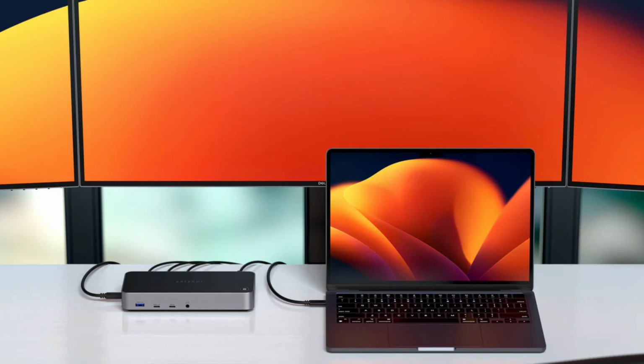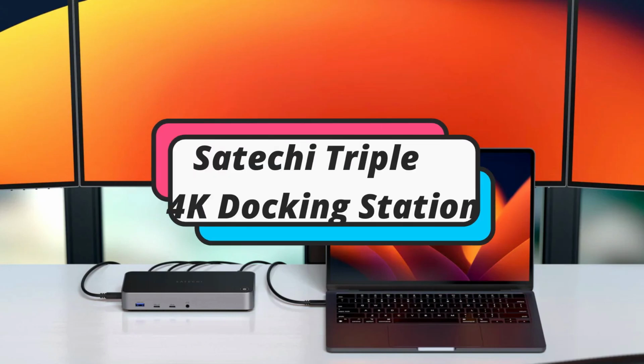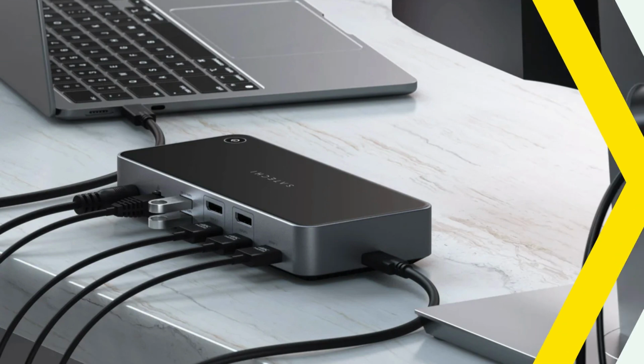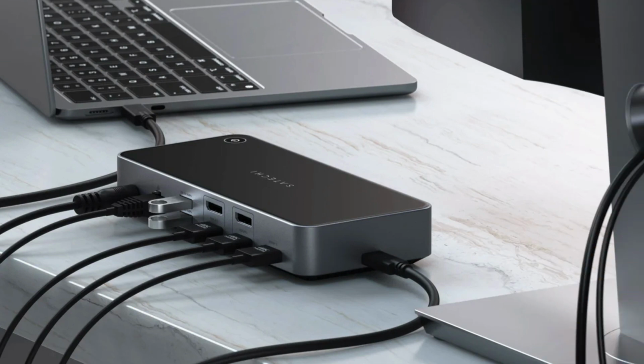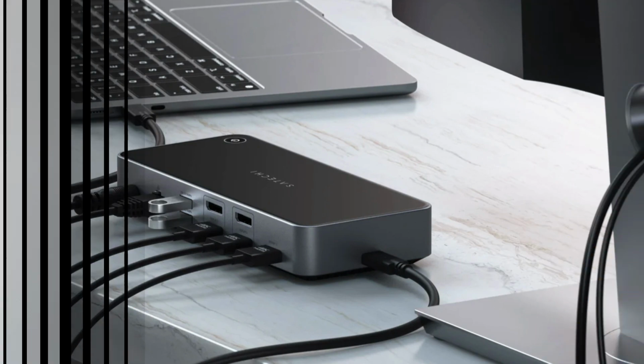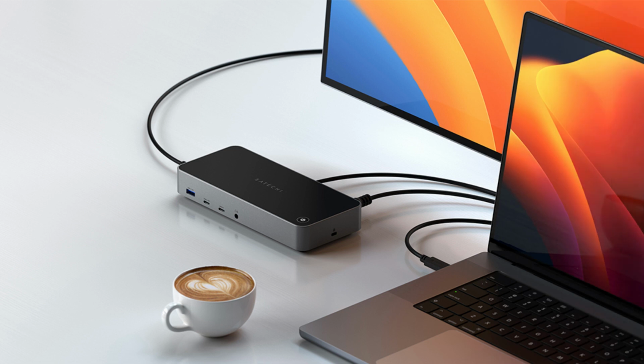If you are someone who works with a laptop and often needs to connect multiple peripherals to it, you know the struggle of juggling cables and ports. The Satechi Triple 4K docking station is designed to solve this problem and make your work more efficient.